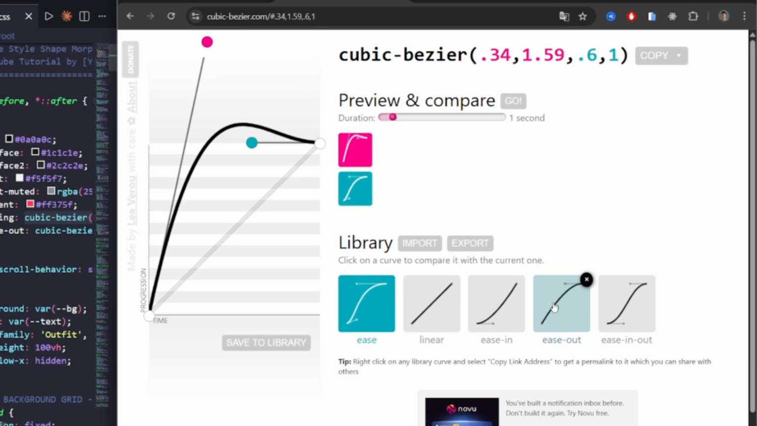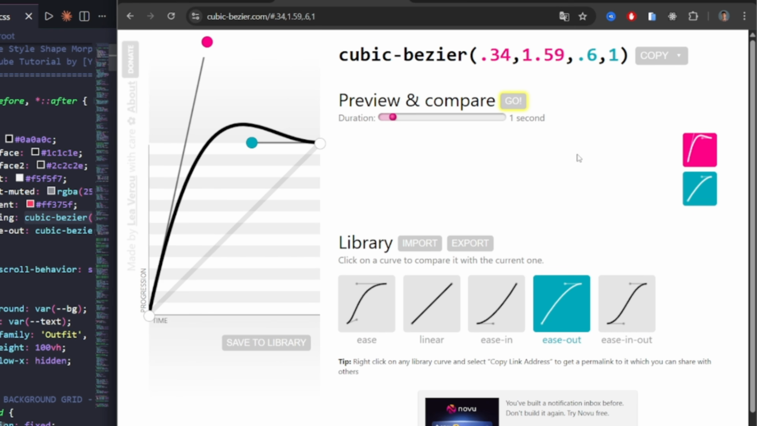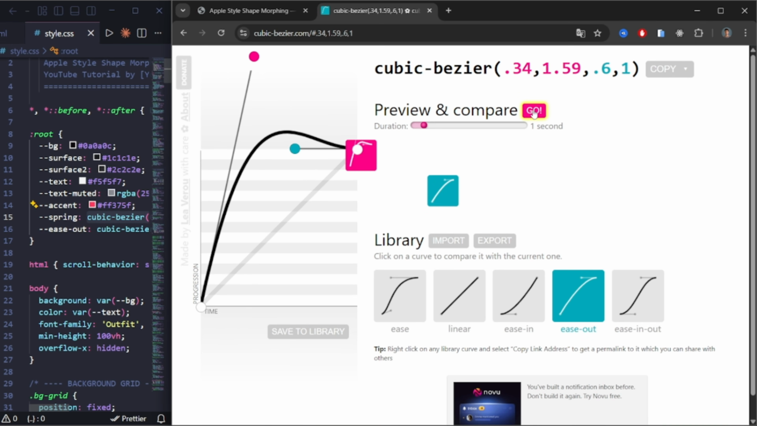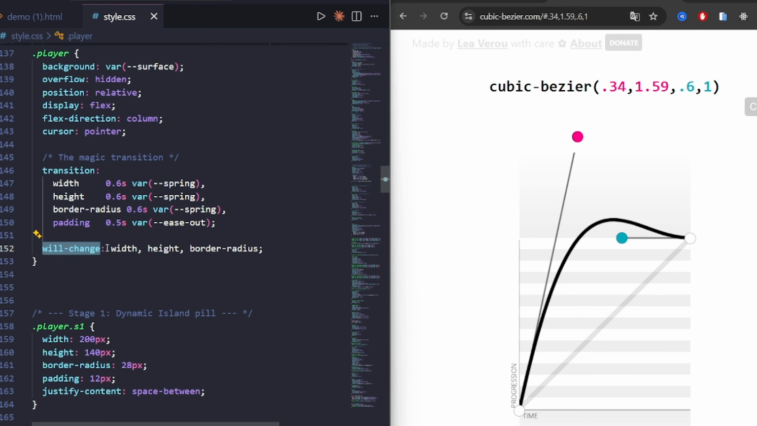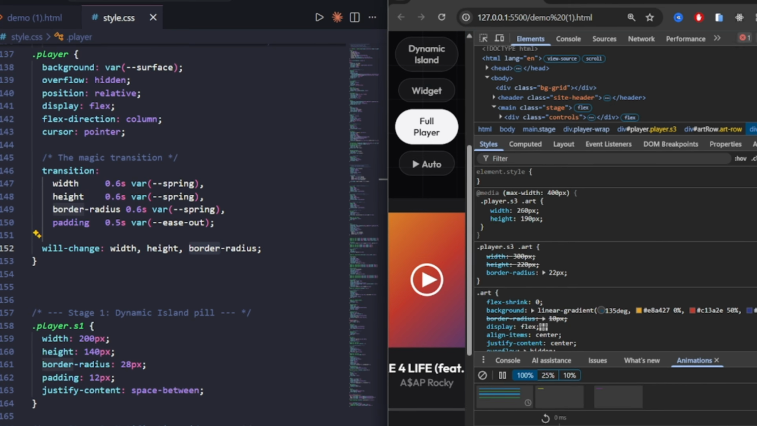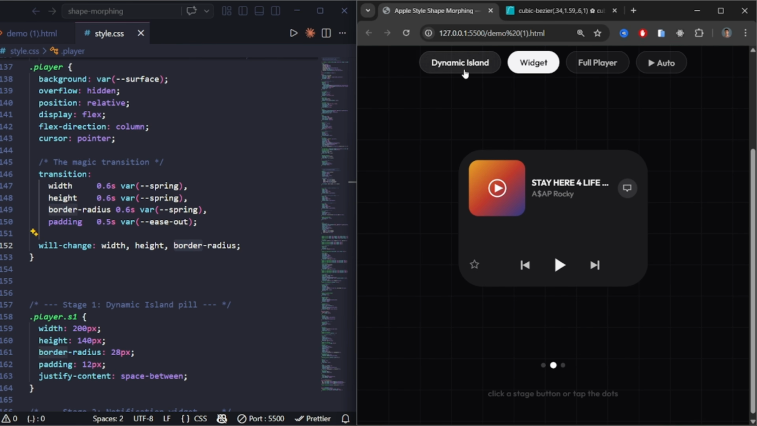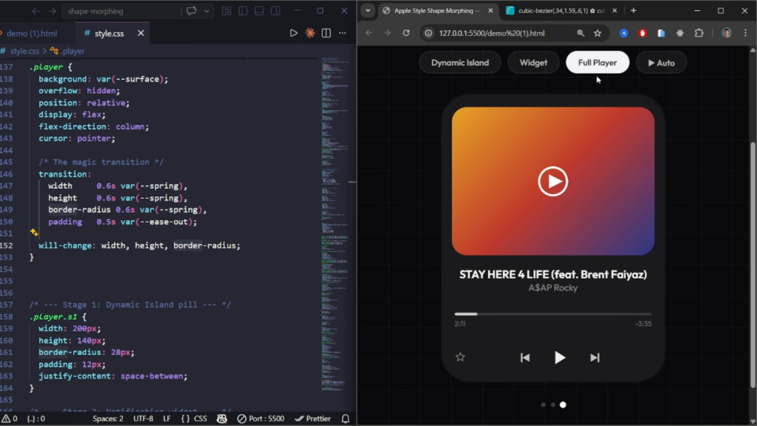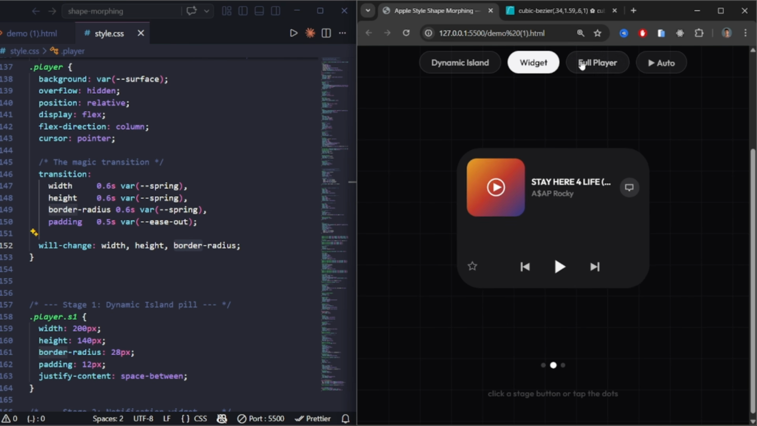Compare it to a standard ease out. The numbers 1.56 and 0.64 are the control points that create the overshoot. You can tune them. Higher than 1.56 means more bounce. Lower means more subtle. I landed on these values after testing a bunch of options to match Apple's feel as closely as possible. Also notice will-change: width, height, border-radius. This tells the browser to promote the element to its own GPU layer before the animation starts, which means no jank, no repaints, buttery smooth.